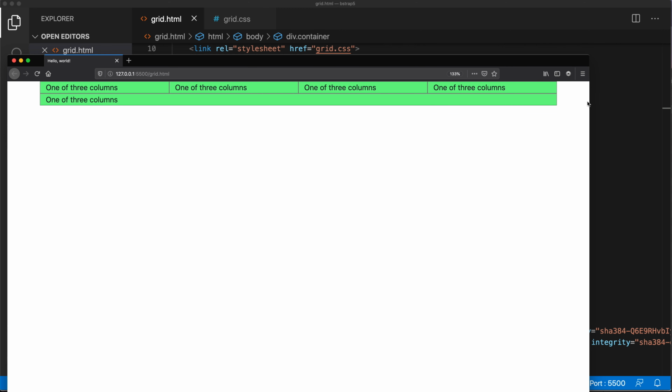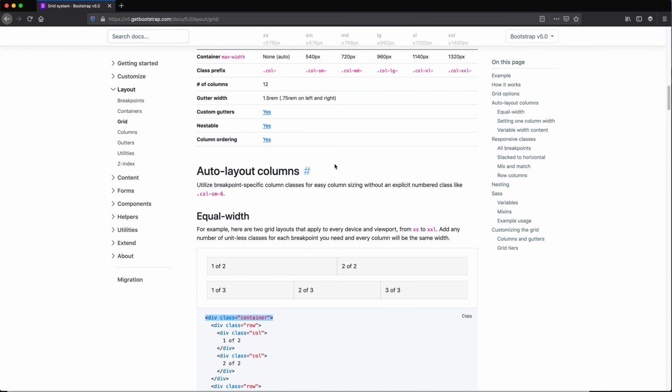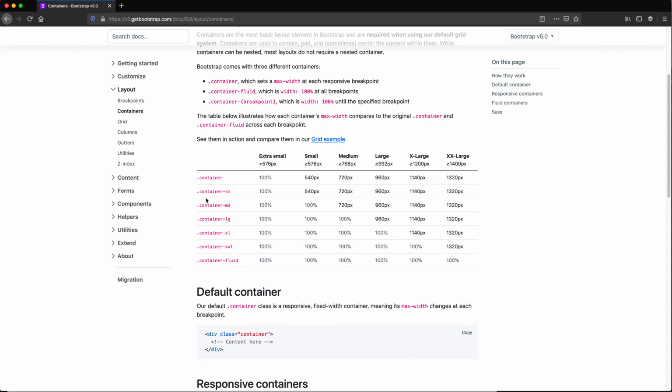Now you may have a situation when you want this white space on certain sizes, but you don't want them on some other sizes. So you can control that again if I just go back and look at different containers. See, there are different containers here. So we have this regular container, which is the one we were using. Then we have the container SM. Then we have container MD, container LG.